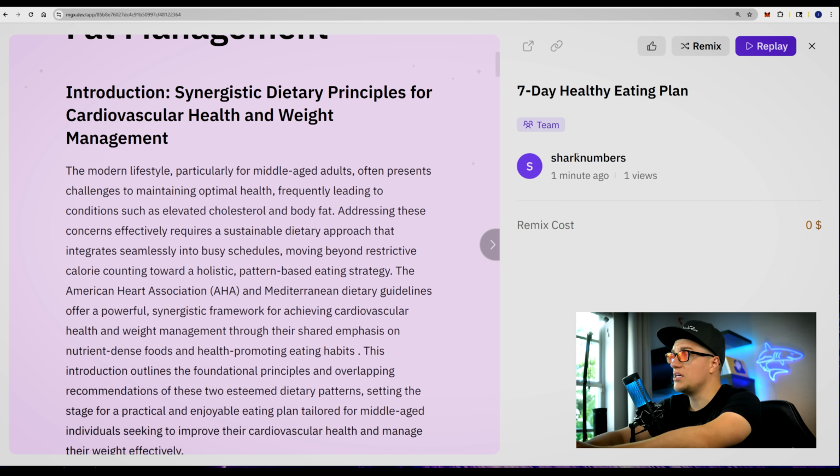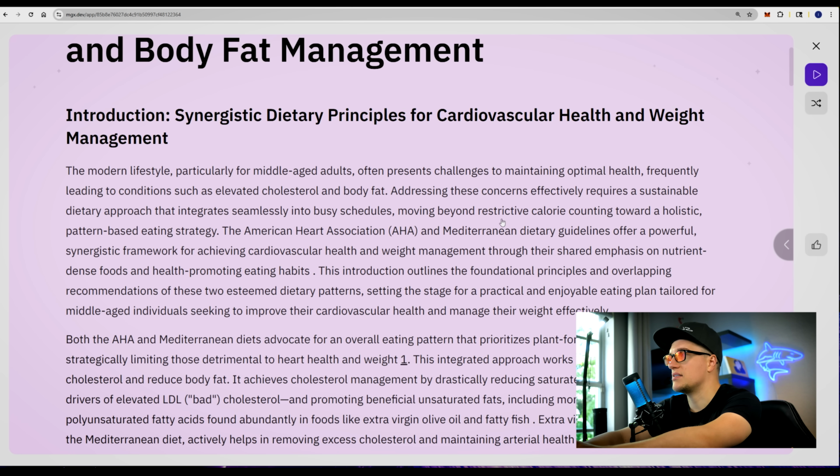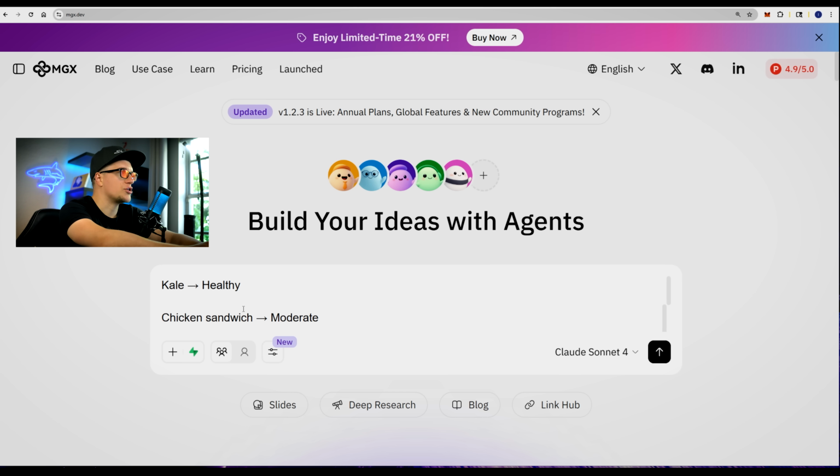Anyway, the research is completed. You can see what it looks like. And now back to the main task. Let's create an application. Build a simple diet tracking app.